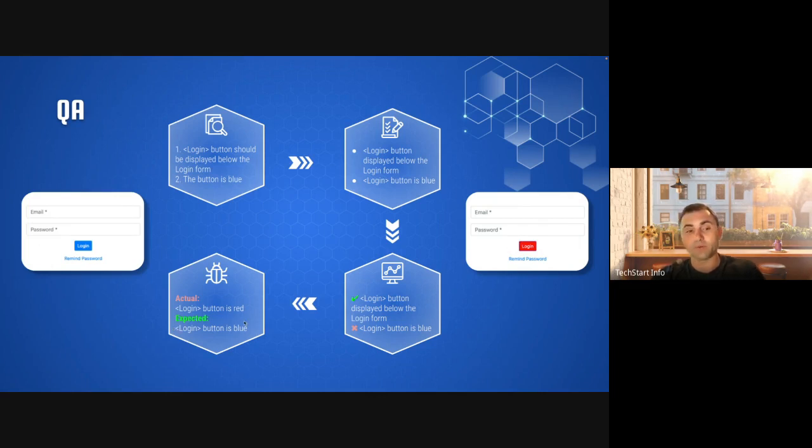Then the developer will get this bug report, fix it, and then you will check that it's fixed. The developer will send you a new version of the application. You will open the new version, and if the button is blue, you will close this bug report, and that's it. That means it's fixed. And once you have fixed the majority of the bugs, or ideally all the bugs, you go to the next cycle, the next sprint, with new requirements, new test cases, test them, and report new bugs. So this is pretty much what we do.